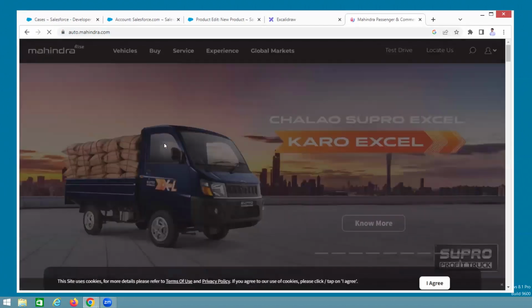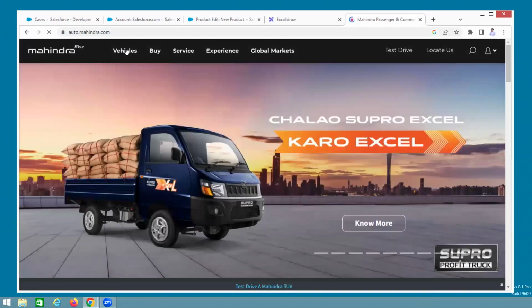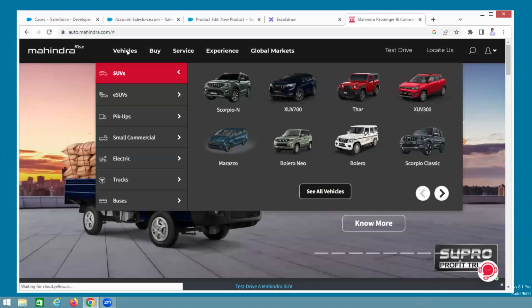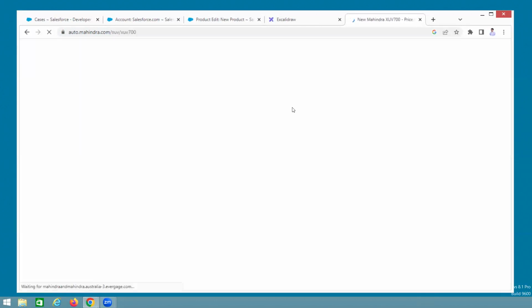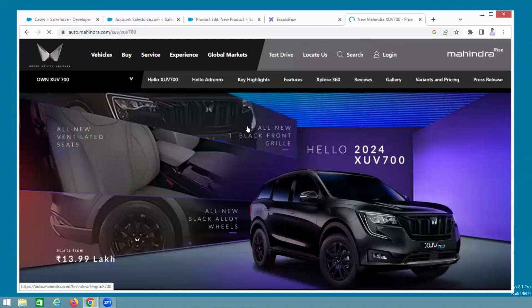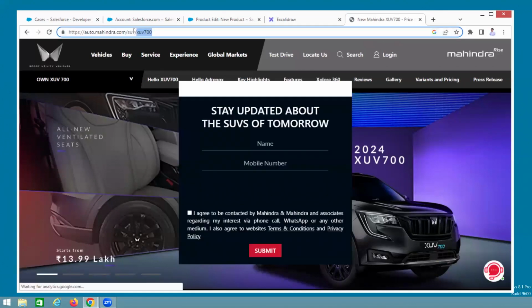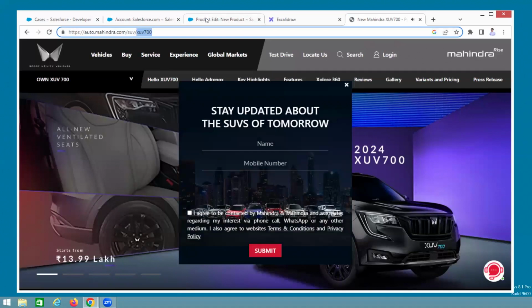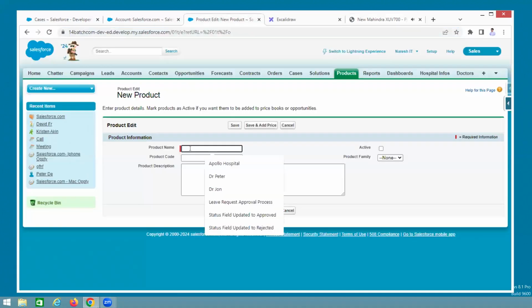Now see, guys. Vehicles. Which vehicles are available? I need to pick the same vehicles, guys. Vehicles: Scorpio and XUV 700. Okay, XUV 700. See, guys, first I want to store XUV 700.